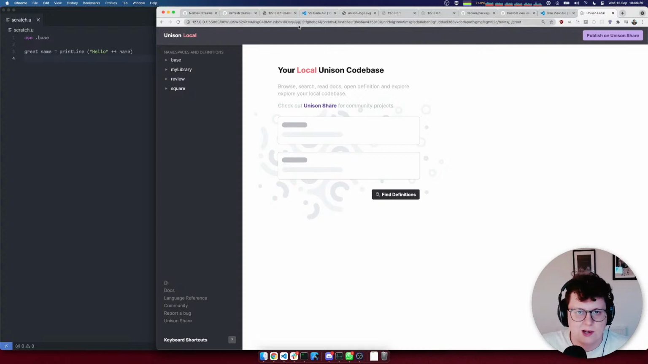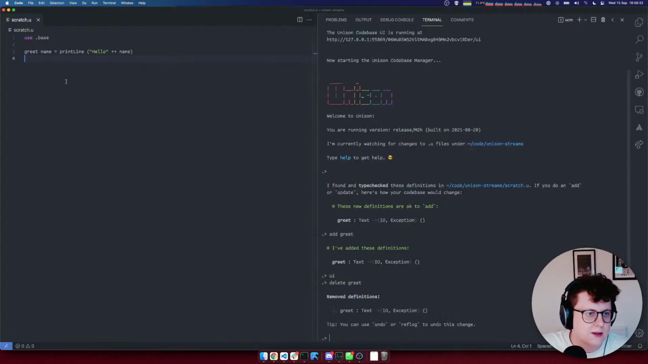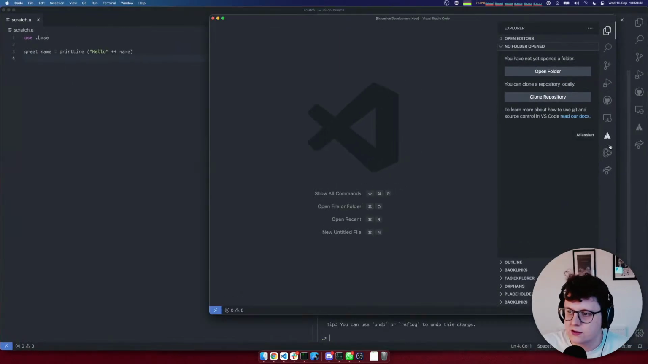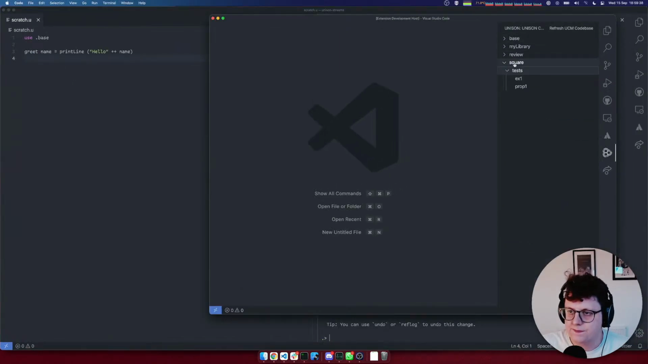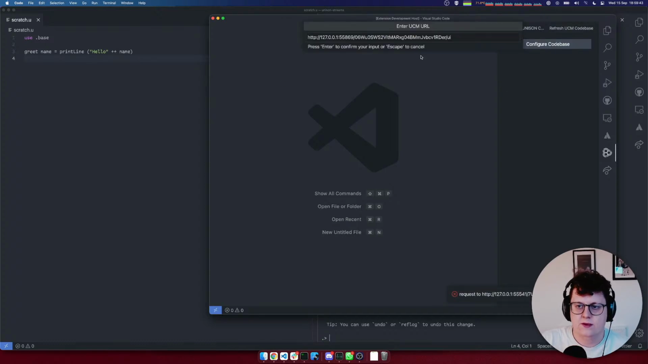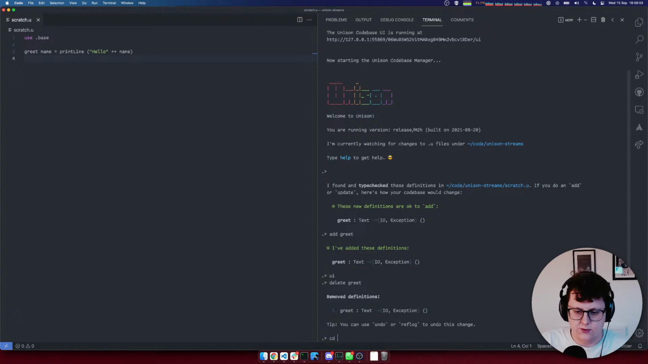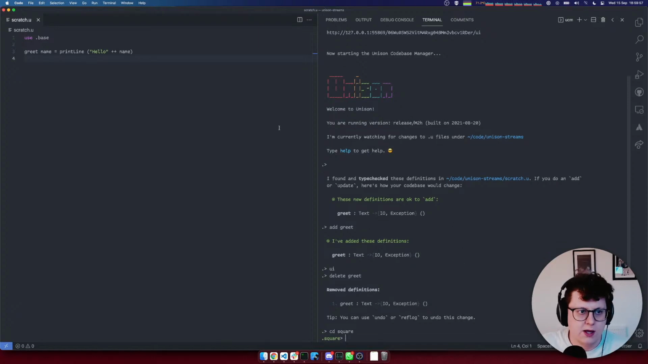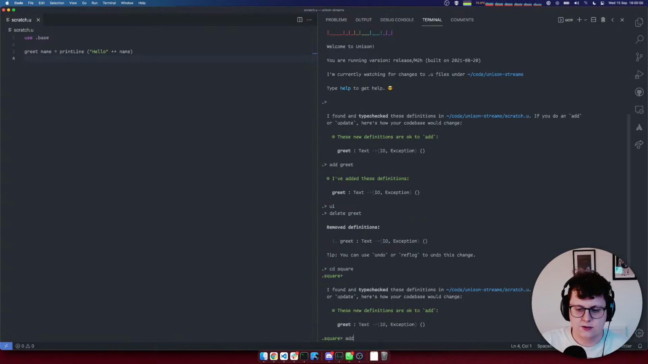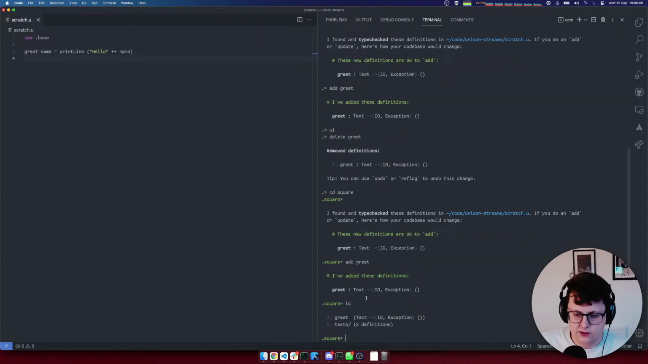Okay, so let's do a little test. Let's load the codebase in the extension. Got 3 windows open now. It's loaded. Let's refresh. Oh, I restarted it, didn't I? Okay, codebase exists. Let's add it in square. So we can cd into square. And now we can add greet. ls. Yeah, so now greet exists in square.